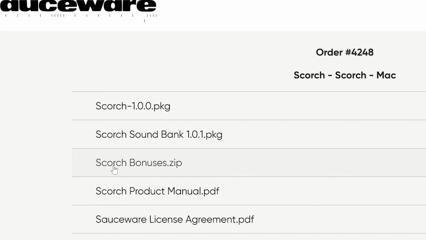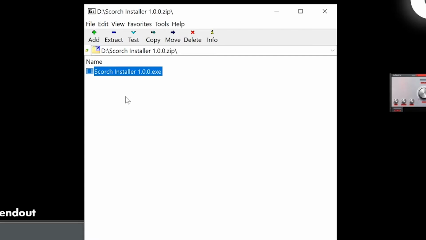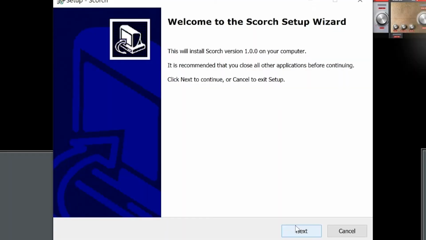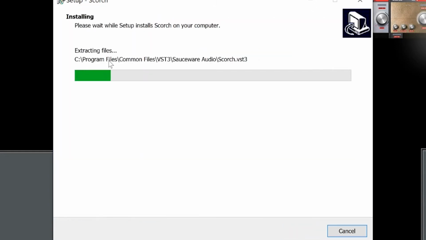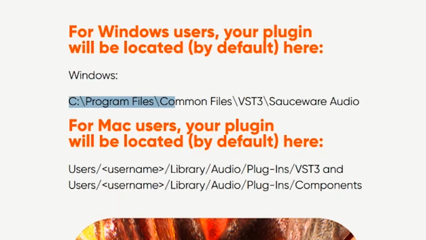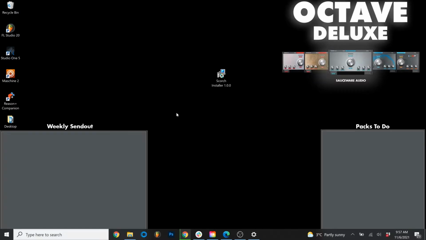Download the Scorch installer. If you're on a PC, this will be the exe file. Open up the Scorch installer and extract the file. Double click on the Scorch installer. We're going to hit Next, and we are going to click Install. As you can see, this is the path where we are installing the VST version of Scorch. You can also find this information in your Scorch manual. Click Finish, and Scorch has been installed.